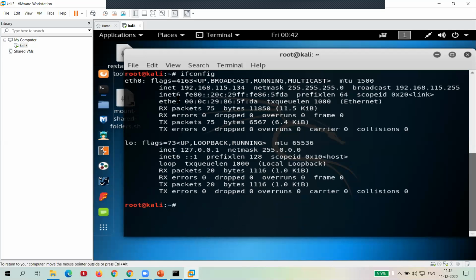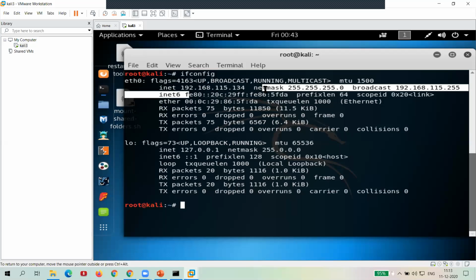Now focus on the second line, inet. That is the IP address of my Kali system: 192.168.115.134. That is my Linux-based Kali system's IPv4 address, and inet6 represents my IPv6 address. It also gives the subnet address and broadcast address. These details come from the ifconfig command, which is similar to the ipconfig command we learned on Windows.